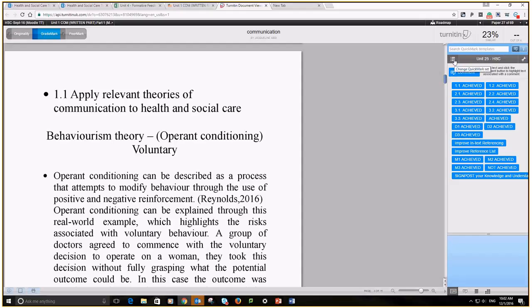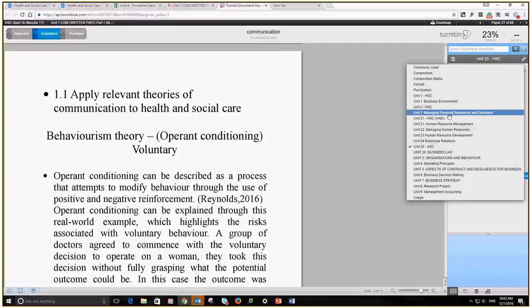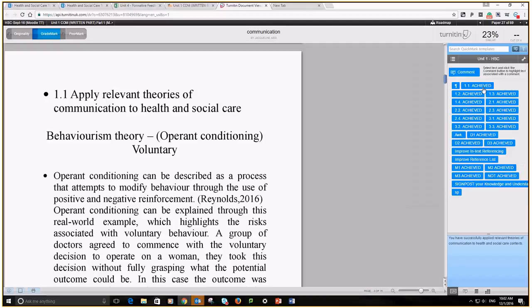So you can go then to this sign from here, and then you choose unit 1, unit 1, health and social care. The moment you choose that, the quick marks for unit 1 will appear, and you will need to use them when you mark.